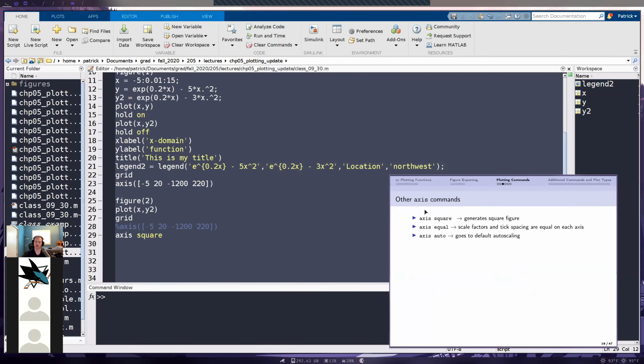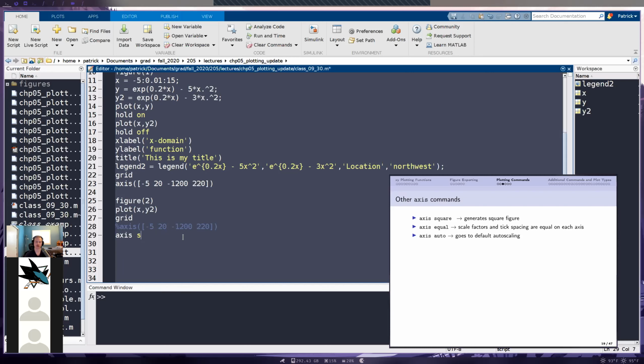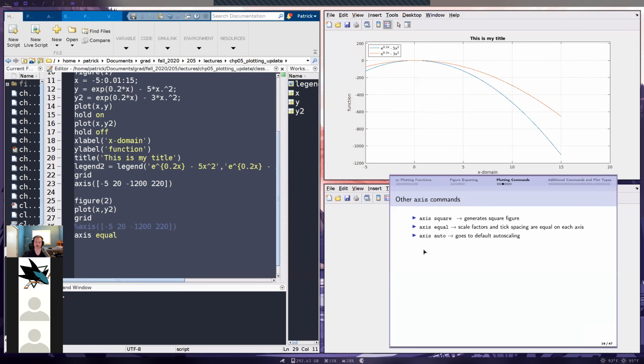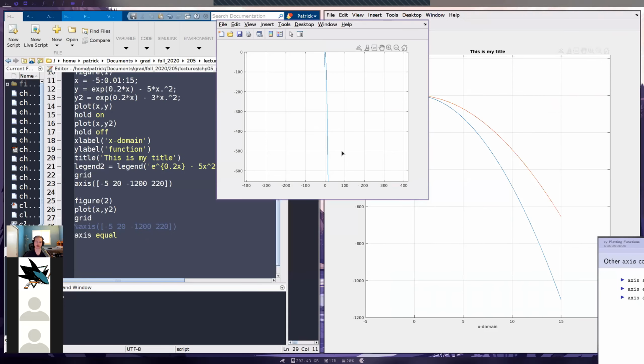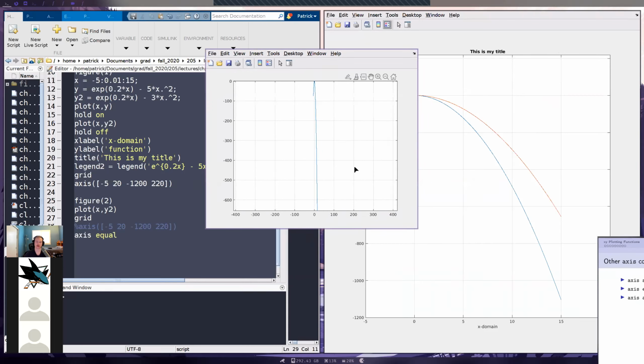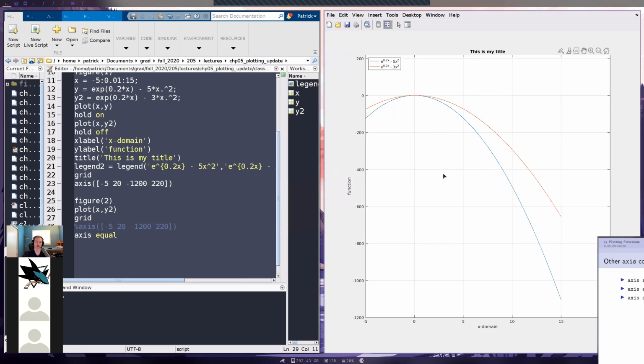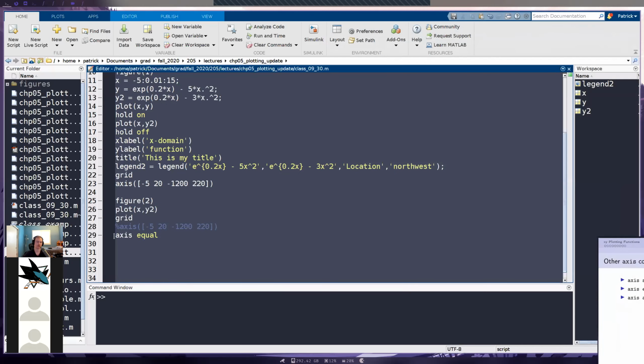Okay, and then we have one more, just axis auto, or we have axis equal. So axis equal is going to scale our factors and tick spacing to be equal on each axis. So here, that looks absolutely atrocious, so we don't want to use that here. But maybe sometimes that would be useful. So just something that's good to know.